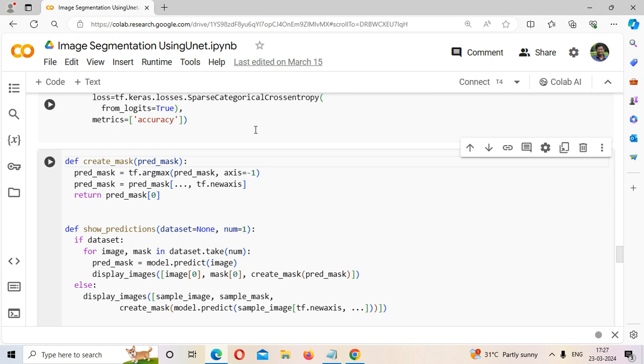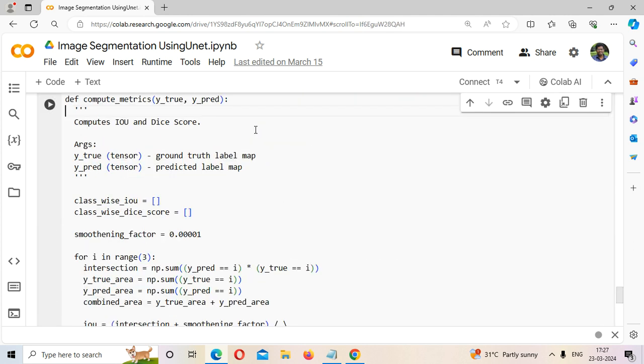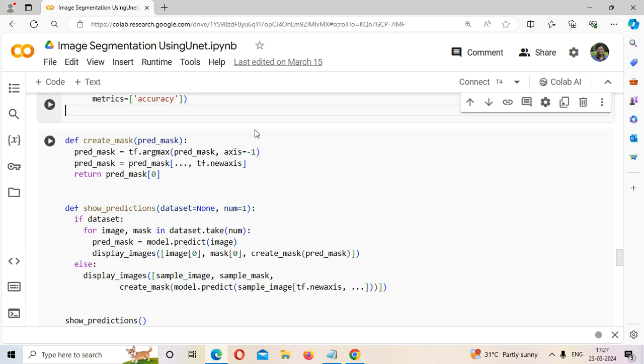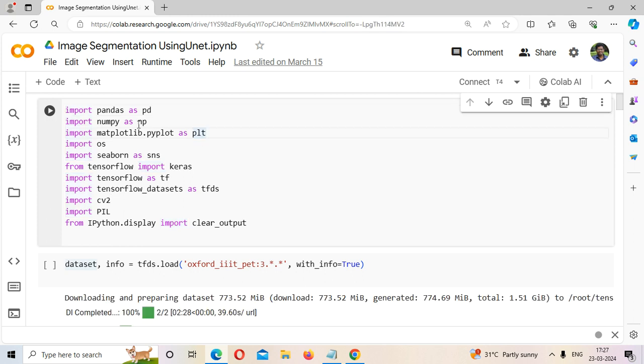with the help of Google Colab. So very simple and easy. It's a very basic thing. If you understand it, you can develop a number of applications. So first of all, we are going to install the packages like Pandas, NumPy, Matplotlib, and TensorFlow, CV2, Pillow, that is PIL, and so on.